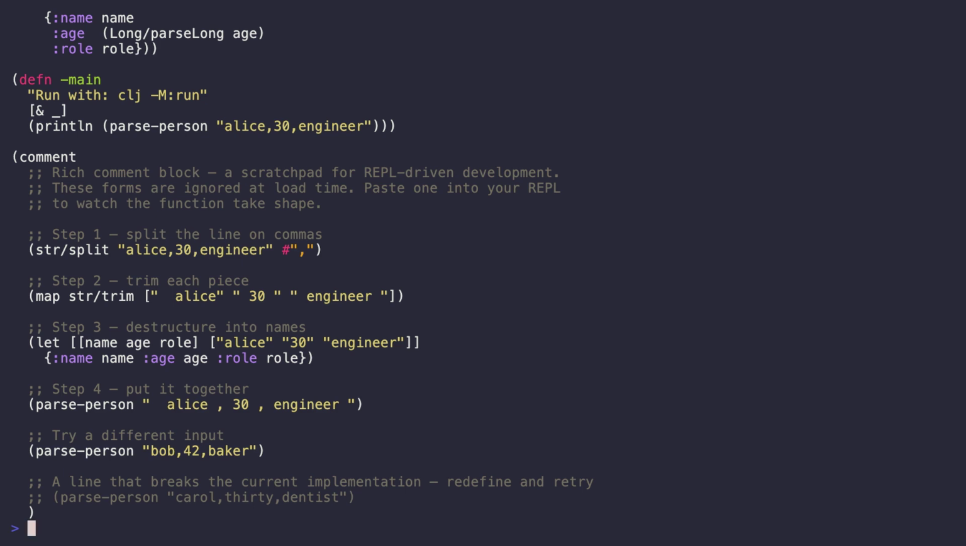Here's parse-person, our finished function, with a comment block at the bottom as a REPL scratchpad. Start the REPL with Clojure. This session is going to stay alive the whole time. Require pulls app.core in, and NS drops us inside it, no more prefixes needed.